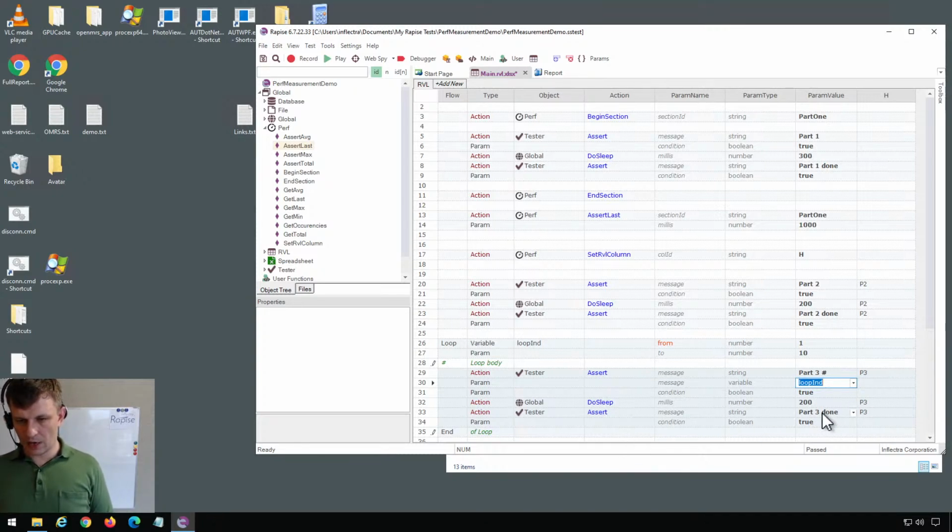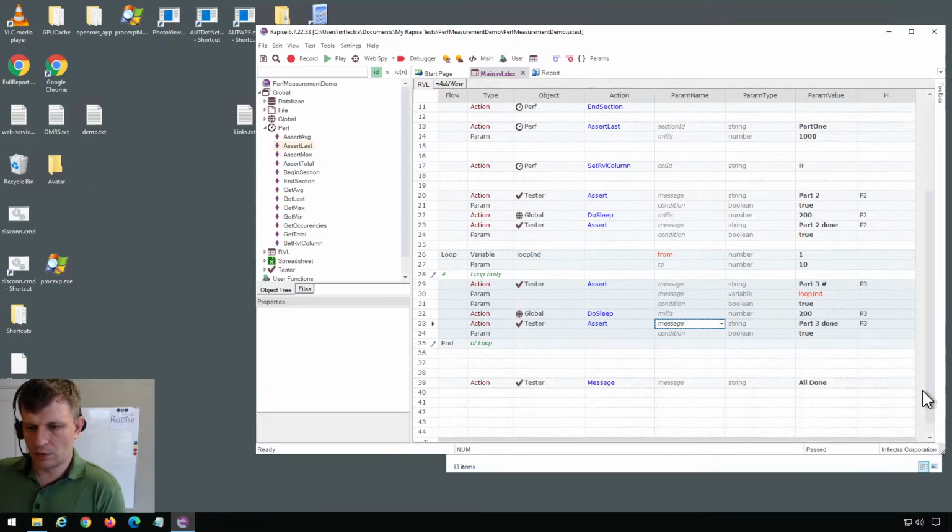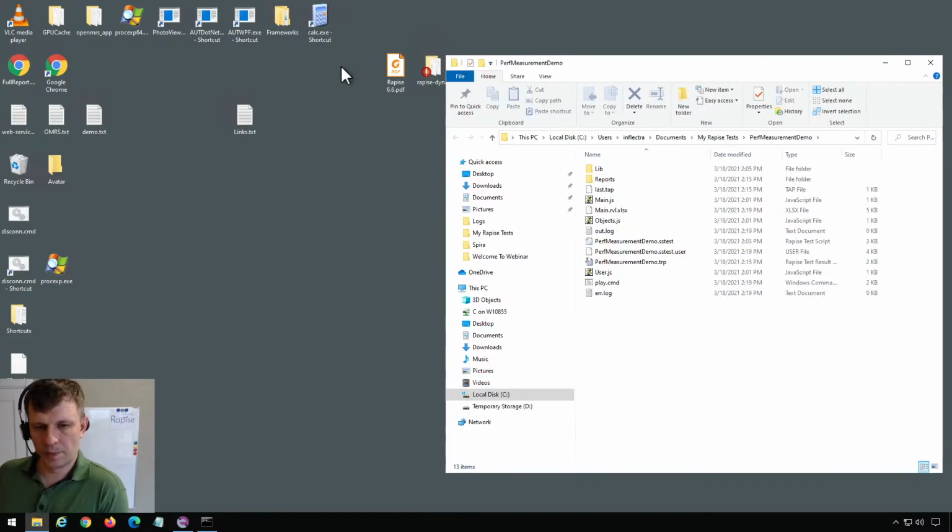And here I may do the same, or I probably don't need to. So there is a cycle. P3 will be executed 10 times. The delay, let me make it smaller, like 50 milliseconds. And let's play and see what we have.